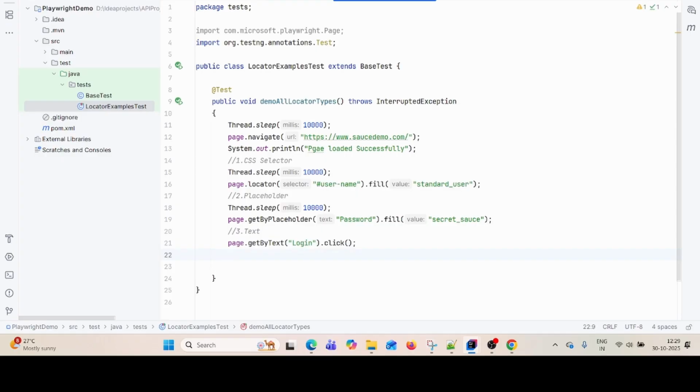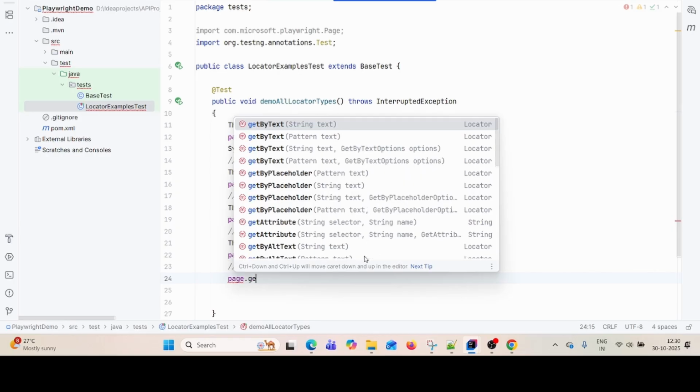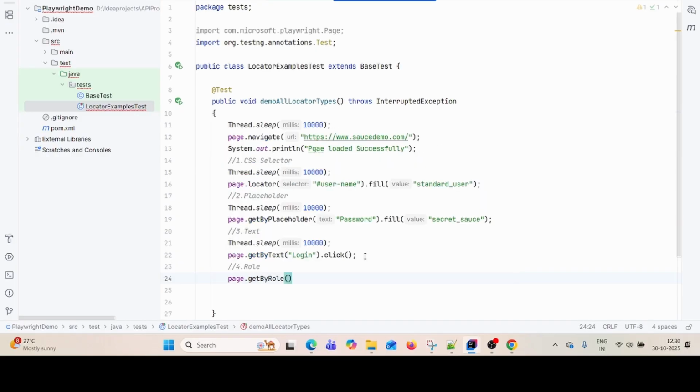Then just put some Thread.sleep here. Then the fourth point, put role. In the role we put page.getByRole.